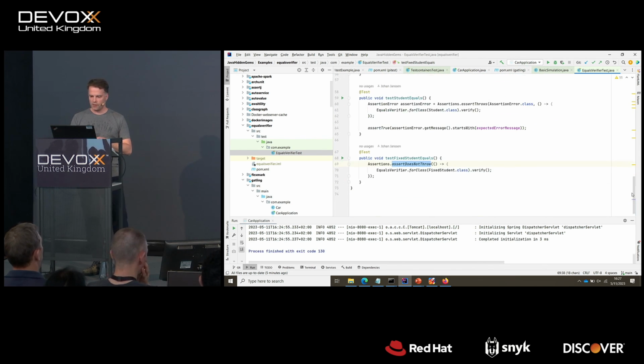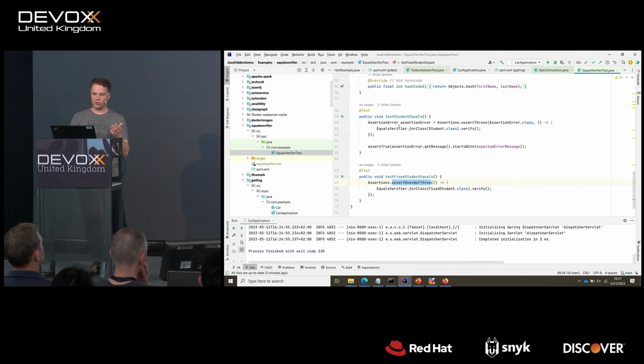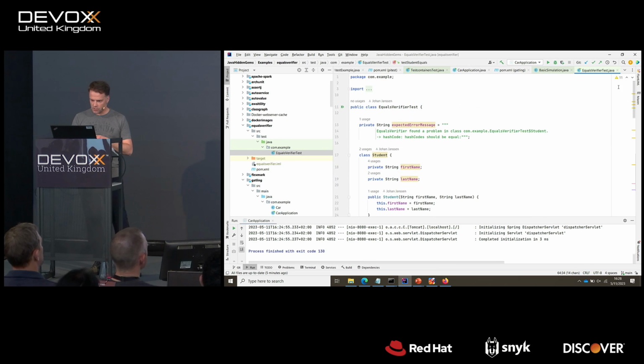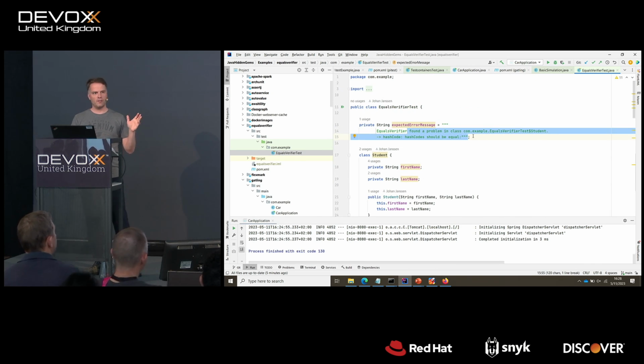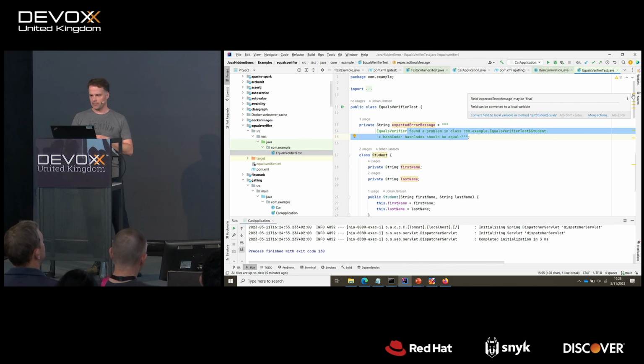Well, with equals verifier, what you can actually do is you can assert it. So I can use equals verifier and I say, okay, for my student class, verify if my equals method is okay. And then I can see, okay, there is an assertion error, and I can retrieve the message. And let's see, the message is here. So equals verifier saw some issues with it. So it's basically not a good equals method.